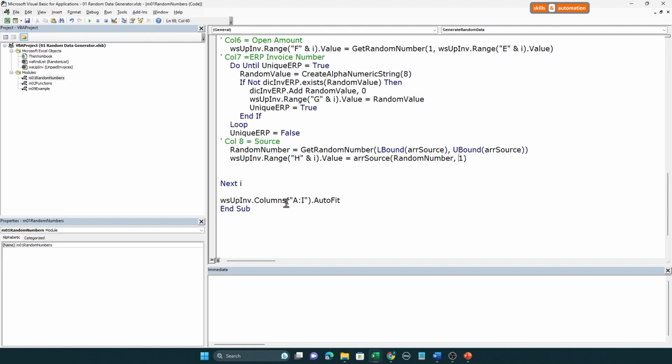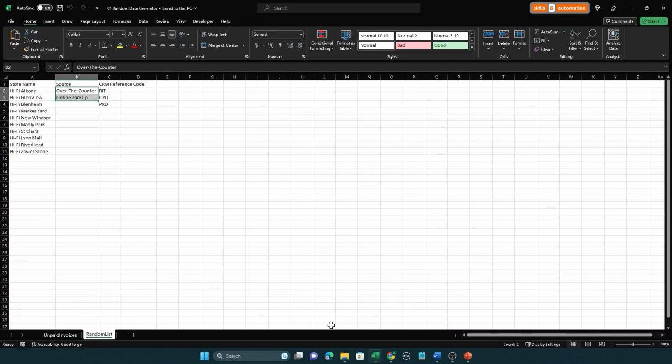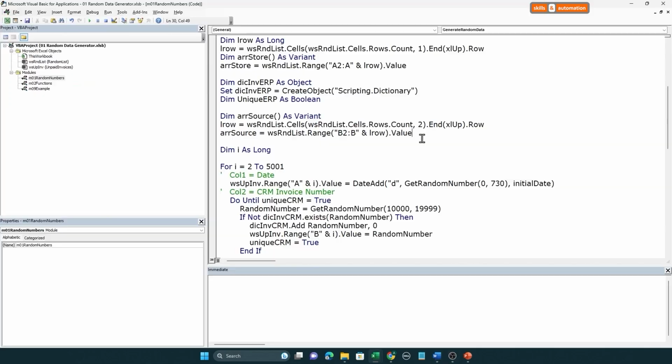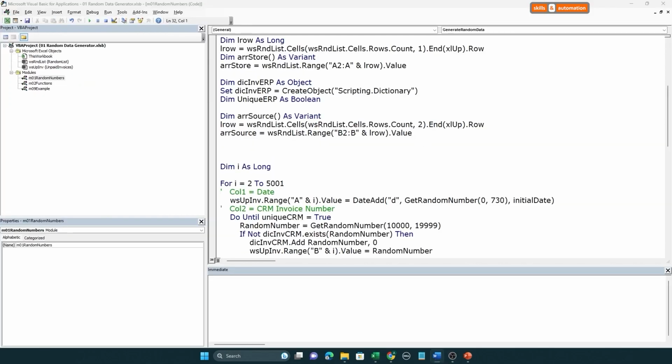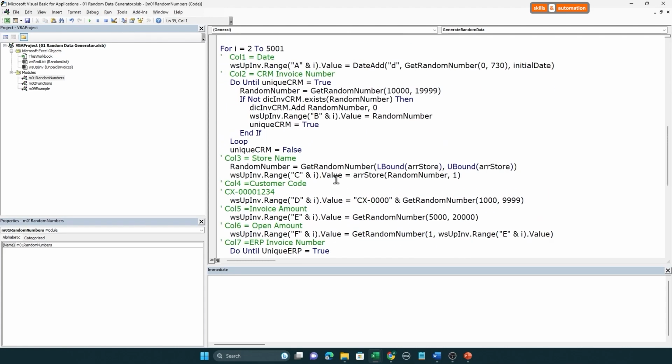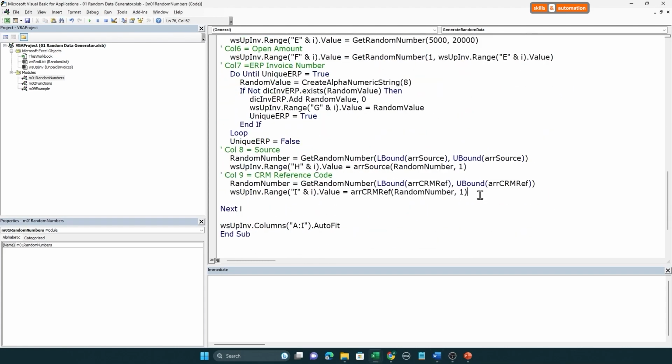That looks good. And last, we have the CRM reference column. These are just some made up reference codes. We're going to use the same logic as we did out here. Just did all of that to make the data look a bit more realistic. We'll do the same thing: create an array, find the last row, and populate the array. Doing the exact same thing as we did above out here. Okay, let's save and run.